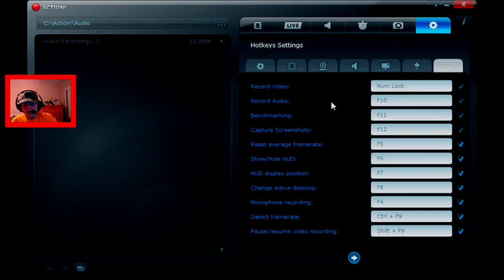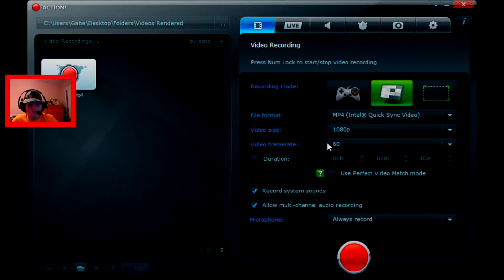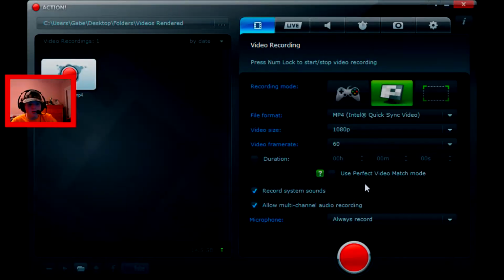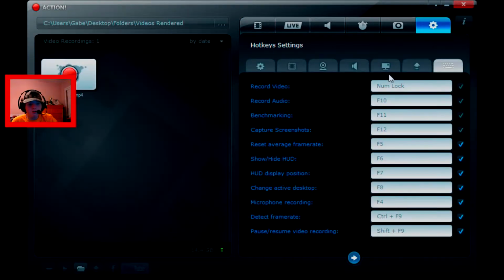So if you hit F5, it'll reset your average frame rate from 60 to 30. Then what you have to do is get your 50 and drop down to 60. That's all you want to do, is refresh it. As I've said, F6 is for show and hide HUD. It's not showing now, but it has.